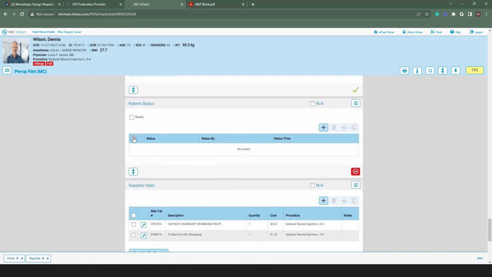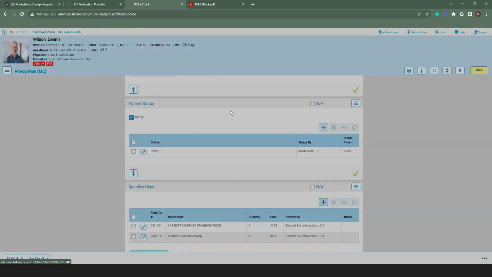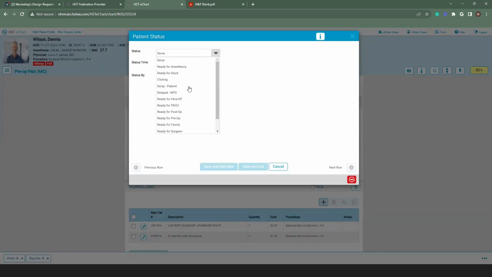Patient status. We have a patient locator, and this is where you would enter the status. We have other statuses as well. Perhaps you get to create these, by the way. They could be delayed. They could be ready for the OR.